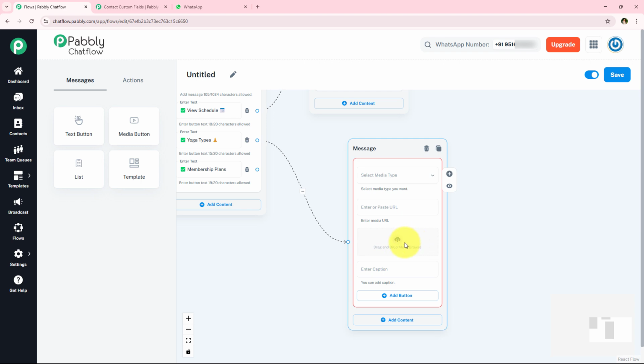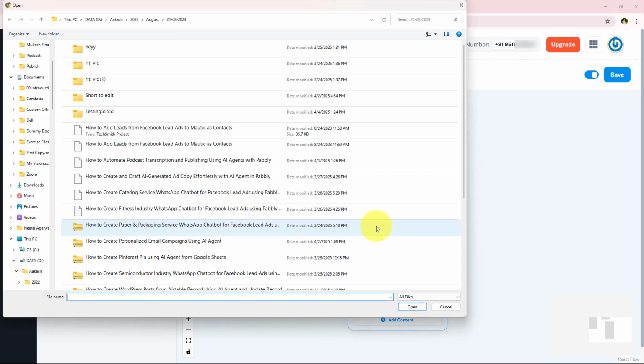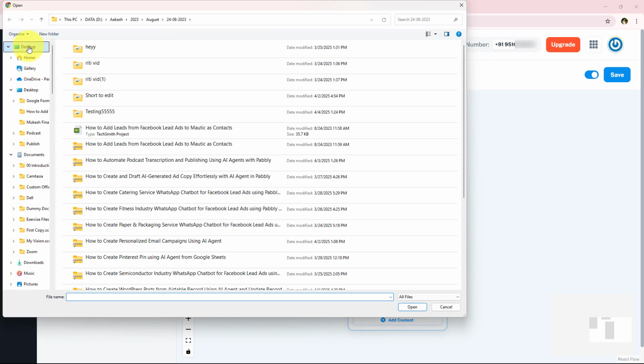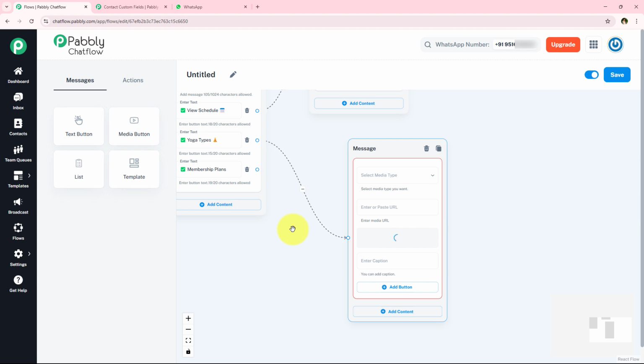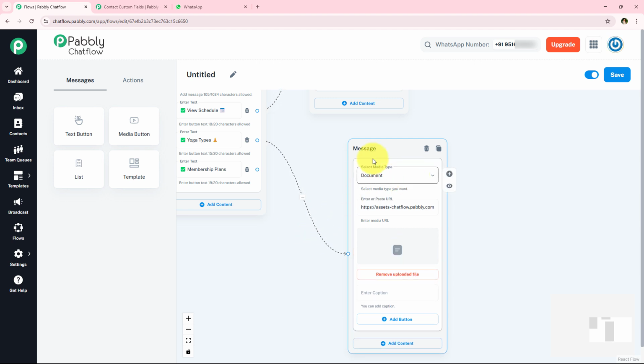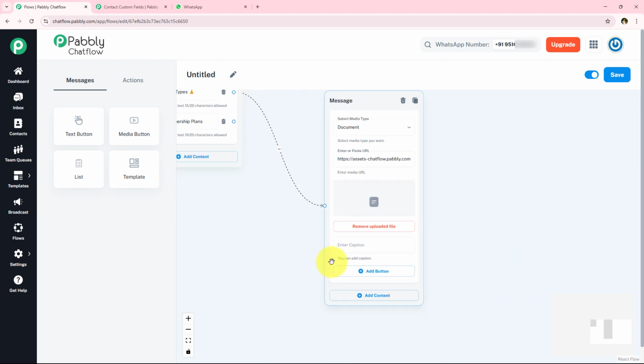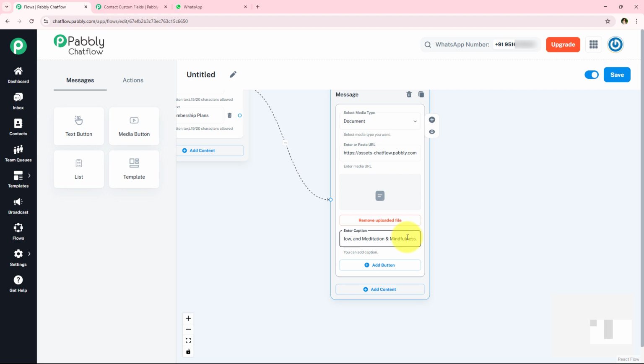For that, I'm just going to open my file section, and I'm just going to click on this button, and over here I'm just going to look for the file I want to attach. So here you can see that this is the PDF file I want to attach. So I'm just simply going to select it, and as soon as we select the file, automatically Pabbly Chatflow is going to detect the media type and enter the URL. We don't have to change this directly. I'm just going to enter the caption I want to send with this file. So yes, this is the caption I've entered.